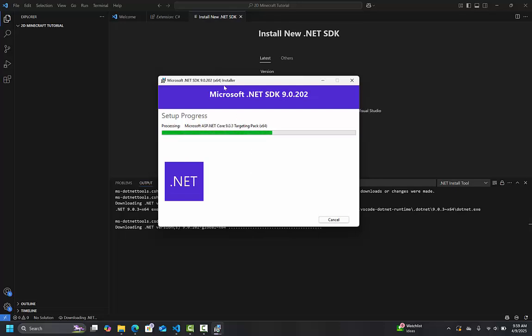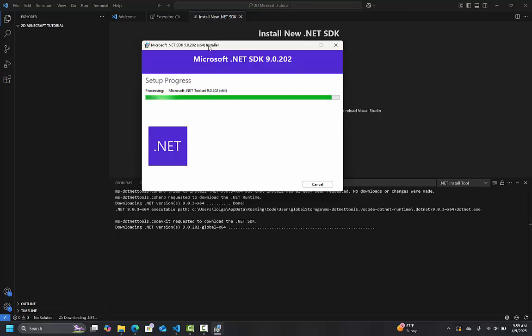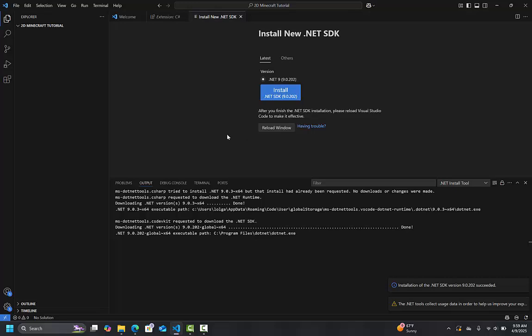And occasionally, once it installs, you might need to restart VS Code in order for the changes to actually take place. Otherwise, it might show an error message when you try to start up a new .NET project. All right. Installation of the .NET SDK succeeded.